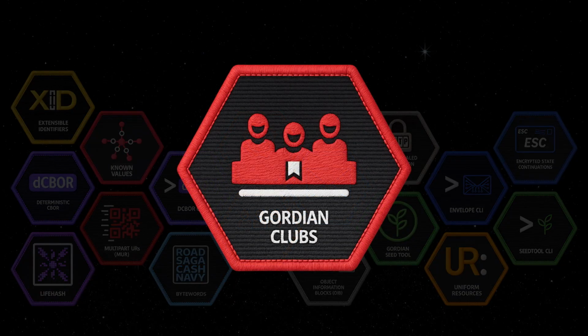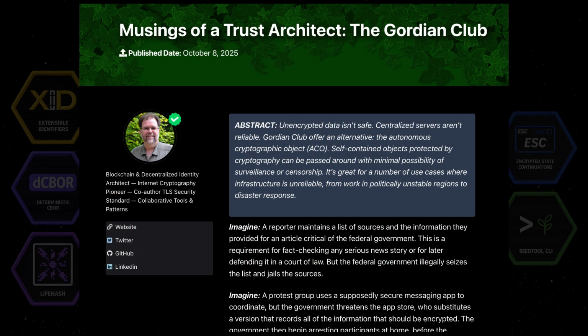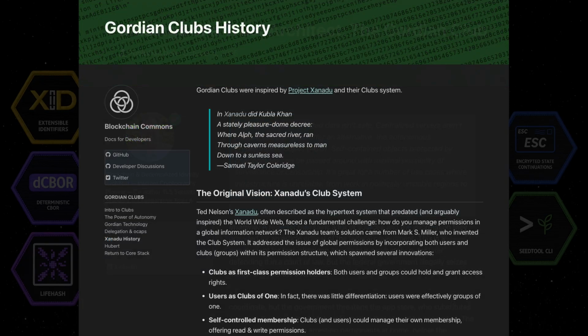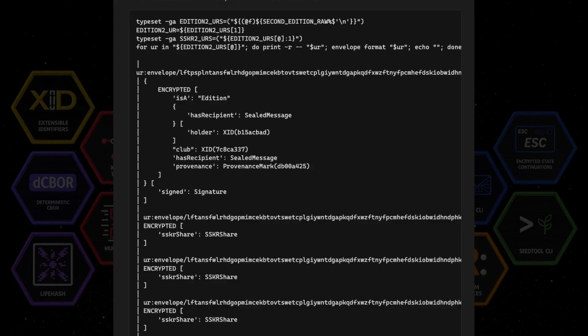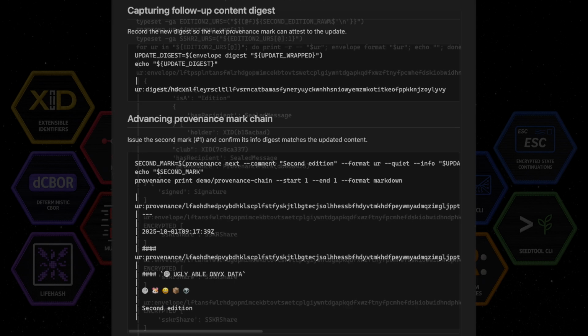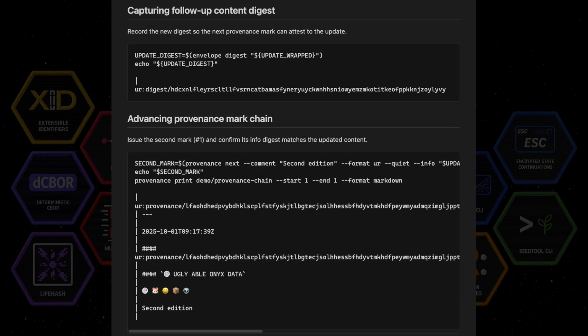A Gordian club is an autonomous cryptographic object, a self-contained, encrypted publication that you can distribute, update over time, and restrict to authorized members, with no server or infrastructure required. Clubs are Gordian envelopes with permits, XID-based, public key, SSKR shares controlling who can read each edition and who can create new editions. Provenance marks chain the editions together.